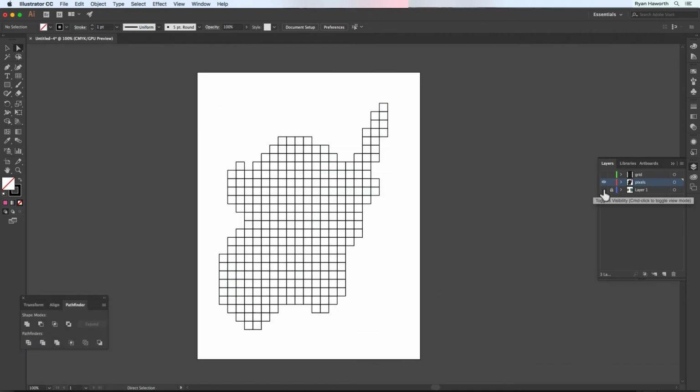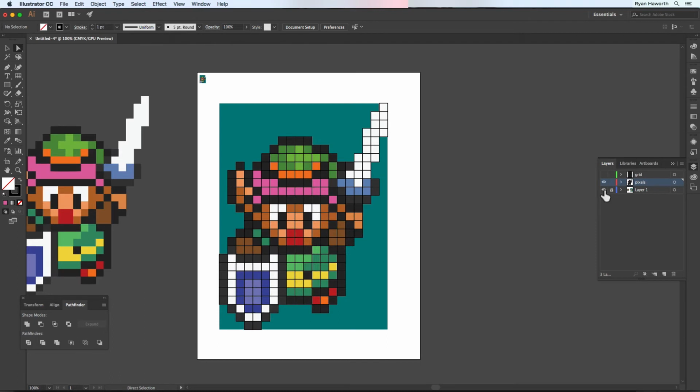So if I'm looking at just that layer, it's going to be just these white boxes with the black outlines. So now what we need to do is turn each of those into the color that is shown in the pixel art below it.